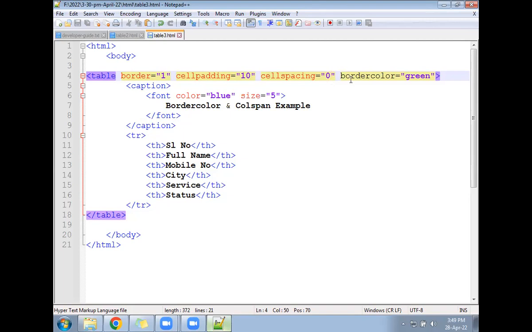So when you apply the single line border, you should not forget this. Cell padding must be there with the 0. Then only a single line border will come. Else it will give a double line border.